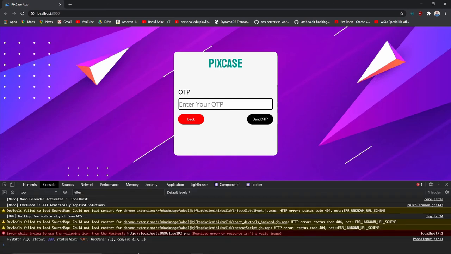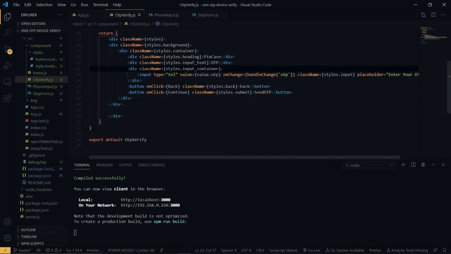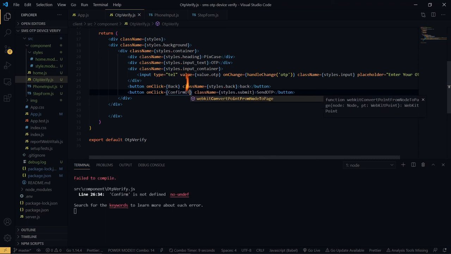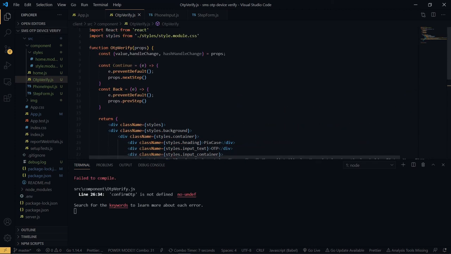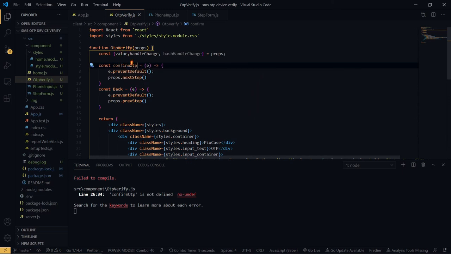Now moving on further, we need to make some changes in the OTP verify. In order to continue, let's rename this as confirm OTP. That would look much better, much more concise. Now what we need to do is come over here and look at confirm OTP.